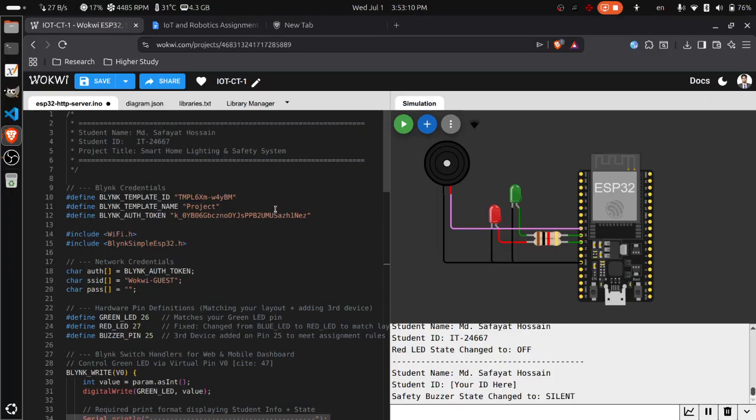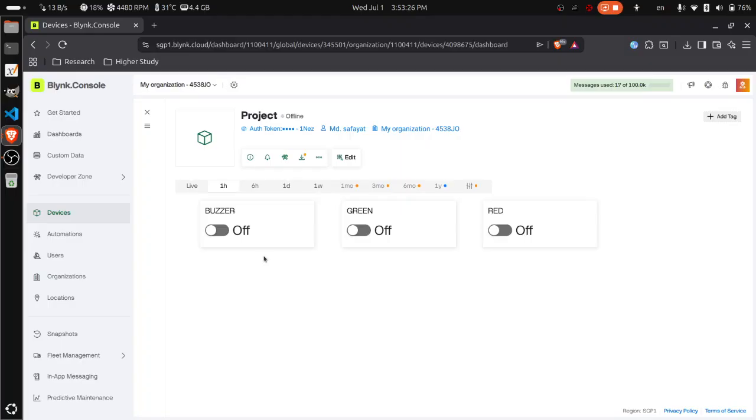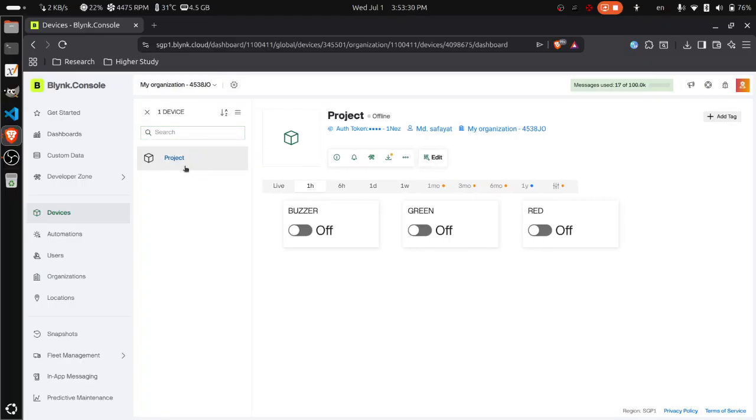So here comes the code implementation. In order to connect it with the server, we have to also build a Blynk template, which is represented over here. Let me show it and go through it. First of all, I have created a project, and I have named it project. We can simply name it whatever we want.